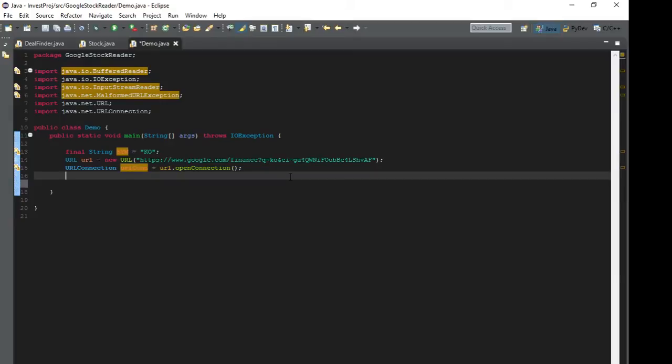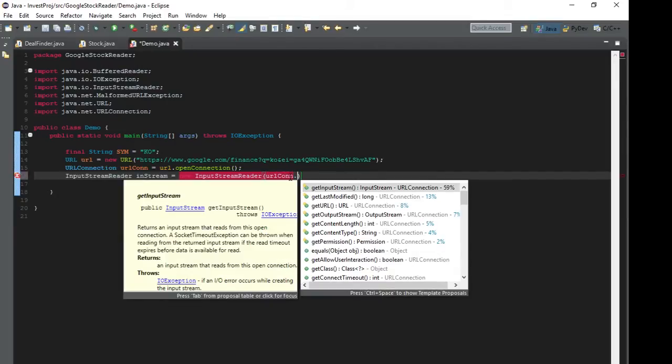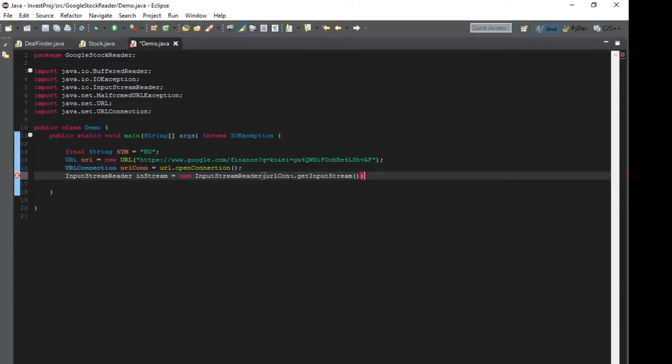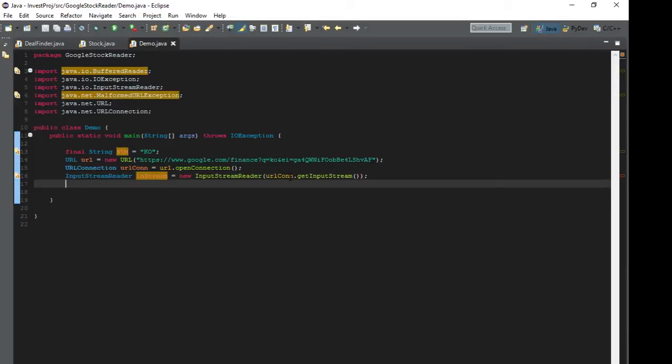Next thing we need is an InputStreamReader. So InputStreamReader inStream, or call it whatever you like, equals new InputStreamReader. Now in here, we're going to throw in that URLConnection we just made. So urlConnection, and now we're going to use the method getInputStream. Now, off of that, we're going to create a BufferedReader. So BufferedReader, call mine buff, equals new BufferedReader. And now as a parameter in here, we'll put that inStream that we just created.